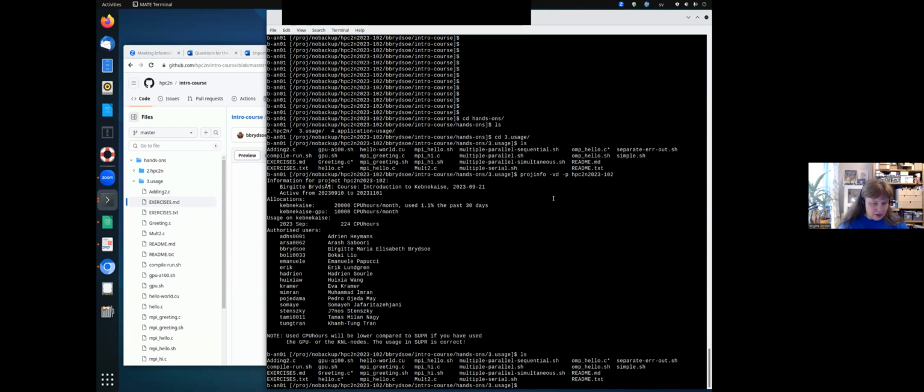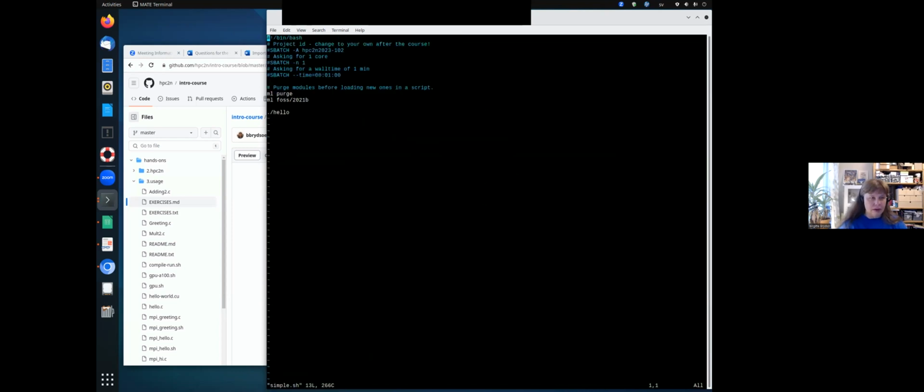So let's look at the first simple example. I have one that's called simple.sh here. And I'm going to open that here. So this looks like this. And here you can see it has the project ID, asking for 1 core, 1 minute. I'm loading the FOSS 2021B module, and I'm running the program hello. So I would like to do that.